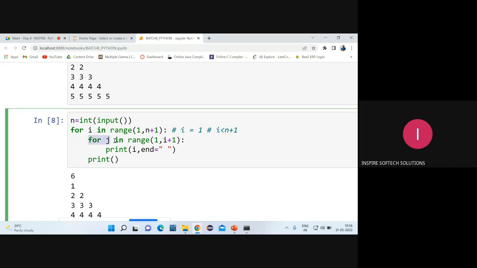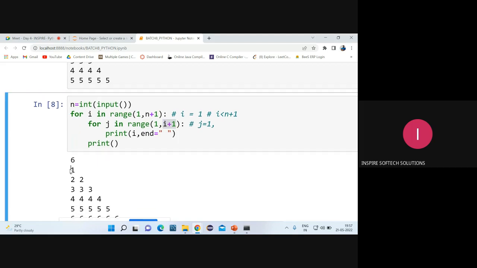So for j in range 1 comma i plus 1. So now what is my initial value of j? j is nothing but 1 comma. What is my ending value? i plus 1. So if my i value is 1, 1 plus 1 will become 2. So 2 I won't consider. Up to 1 I'll consider. That is why it is printing only one time.